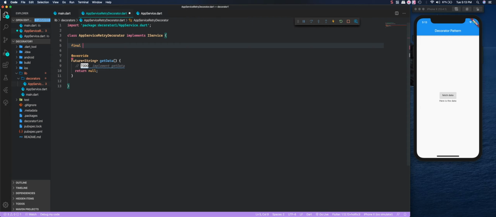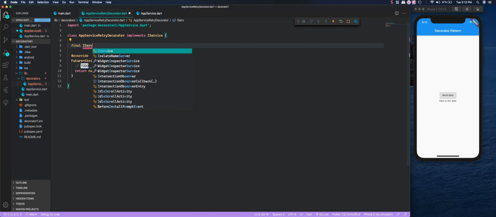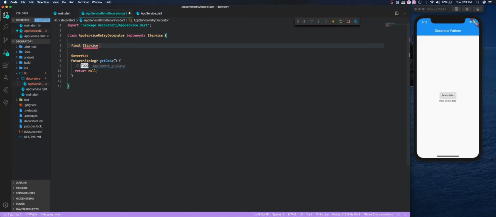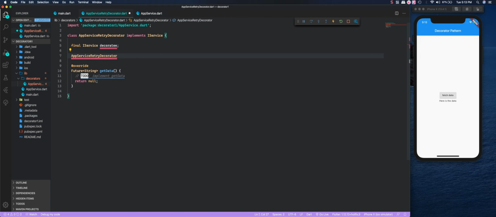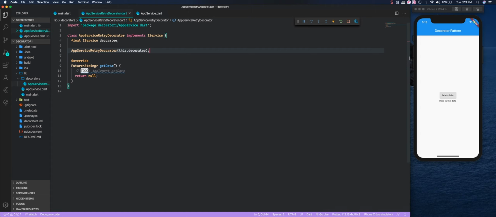So I would say IService, and I'll call it decoratee. And I'll inject that into the constructor. So app service decorator, decoratee. So inside the getData now, here is where I would implement the retry policy.